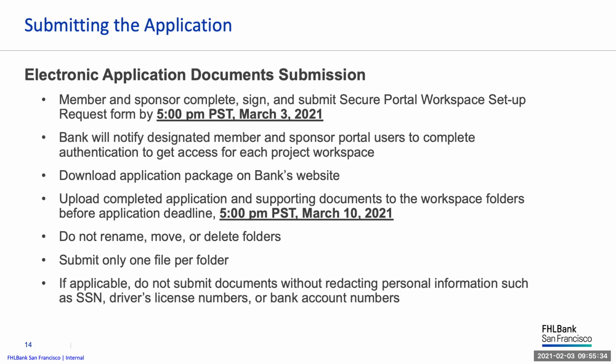Do not submit documents without redacting personal information such as social security numbers, driver's license numbers, or bank account numbers. Do not upload encrypted documents because they cannot be imported into our system. And make sure that everything you upload by March 10th is what you intend to submit. You will not be able to upload anything after that. And please note that there is no submit button in the portal. Whatever you have uploaded in your workspace by the deadline is your final application package.